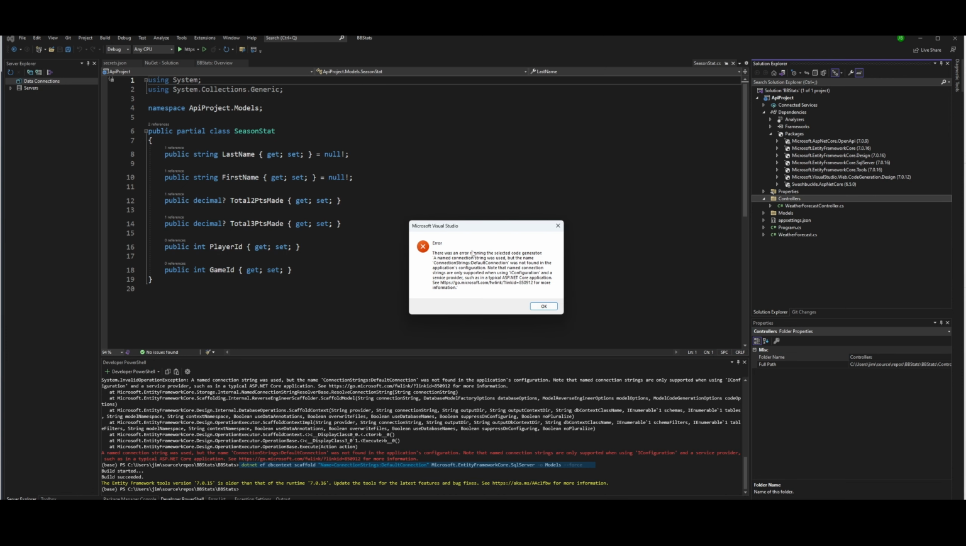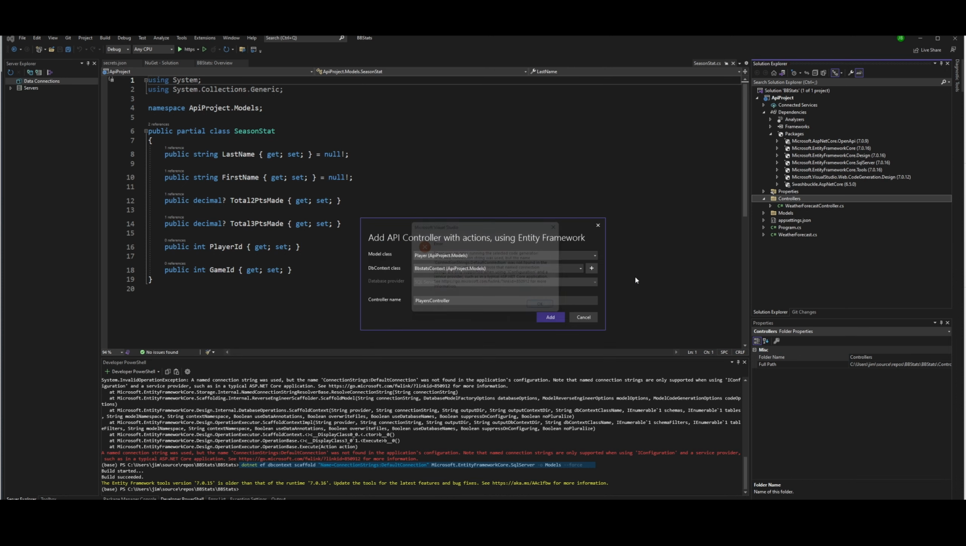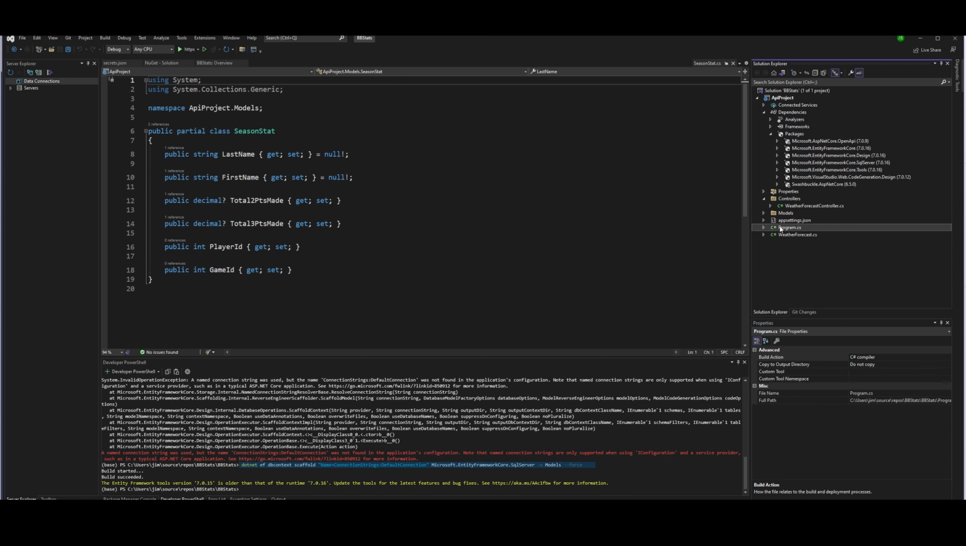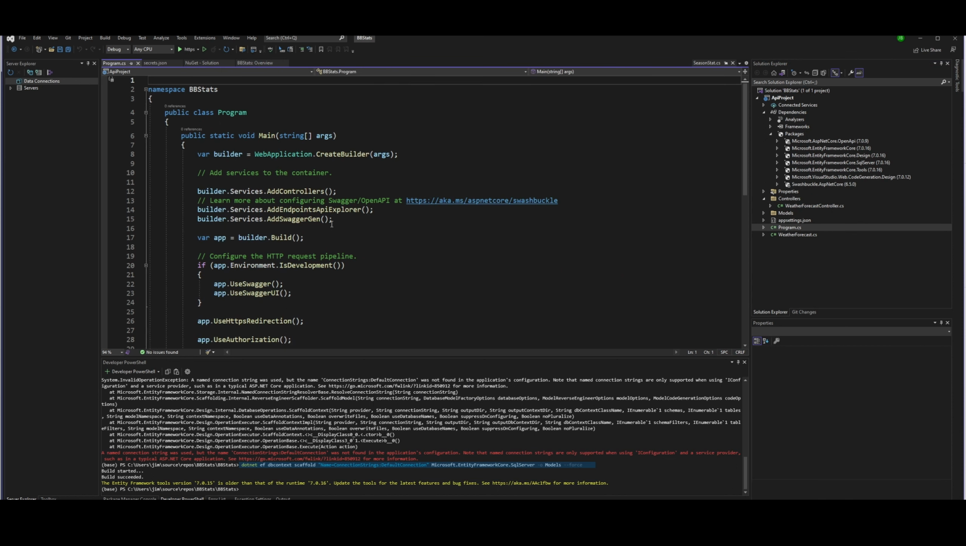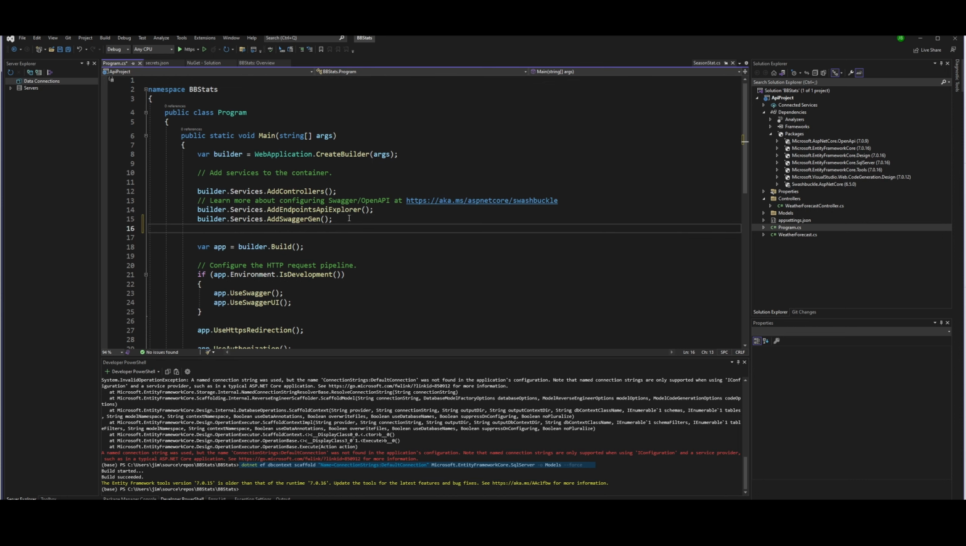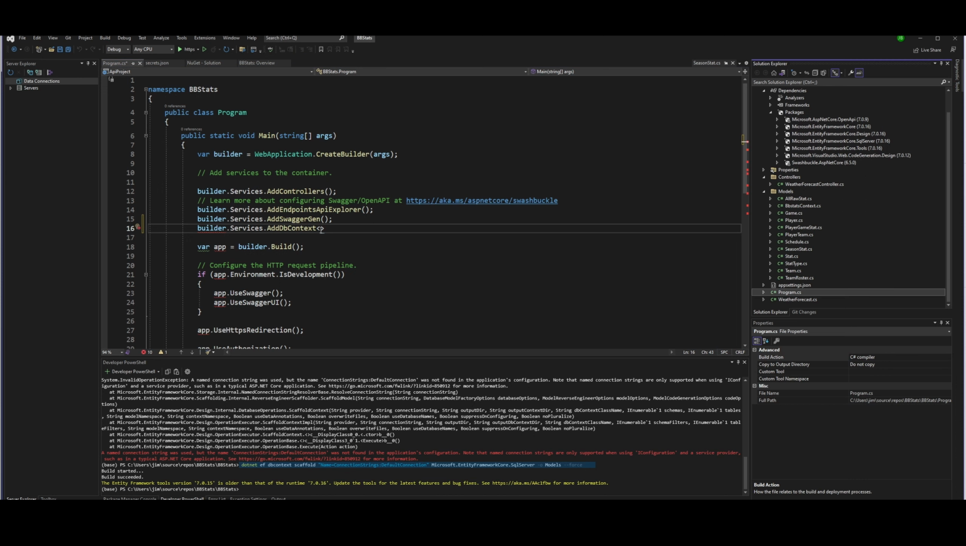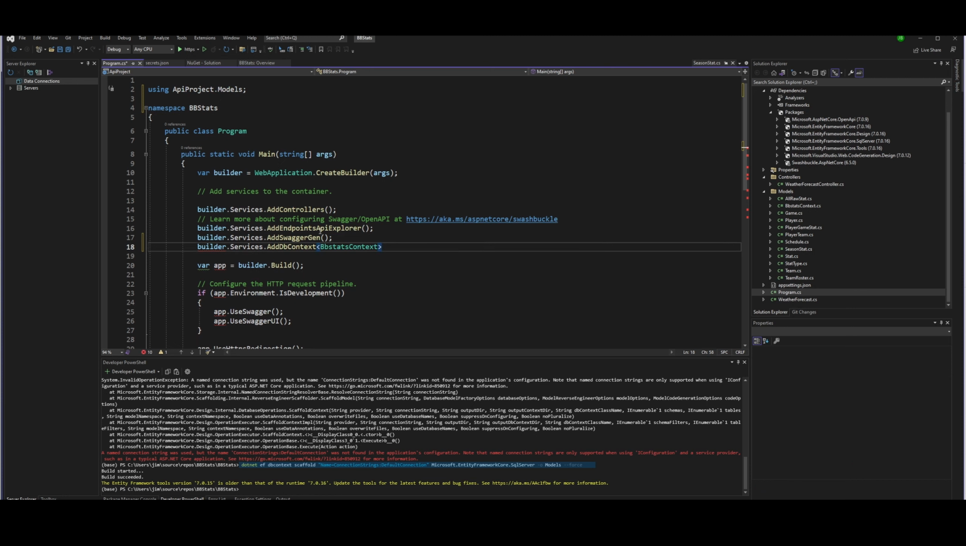Okay, so we get this error because it does not know about our entities here. So we can fix that by going into the Program.cs file here. Let me fix this. I'm gonna have to do this again because I forgot to add it. So we'll just go ahead and add this DB context here. So I'll just go to builder.services, add a DB context. I forget what ours is called. Ours is called BBStatsContext right here. And once we add that, we should be able to scaffold out.